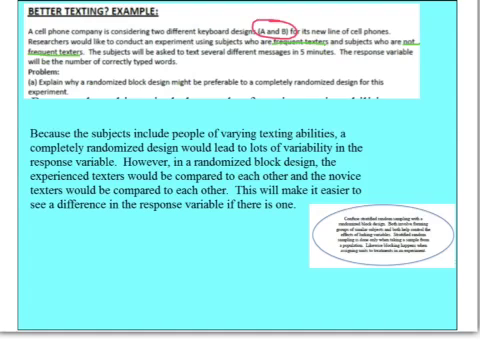If you want this in written out form, here is a potential answer you could say. Because the subjects include people of varying text abilities, a completely randomized design would lead to a lot of variability in the response variable. However, in a randomized block design, the experienced texters would be compared to each other, and the novice texters would be compared to each other. This would make it easier to see a difference in the response variable if there is one.